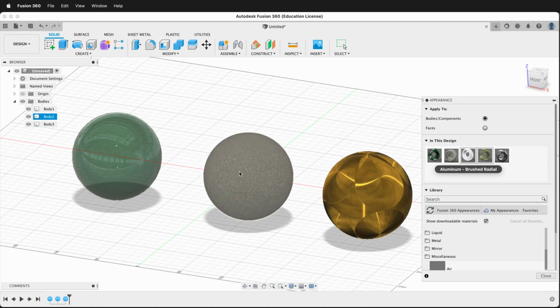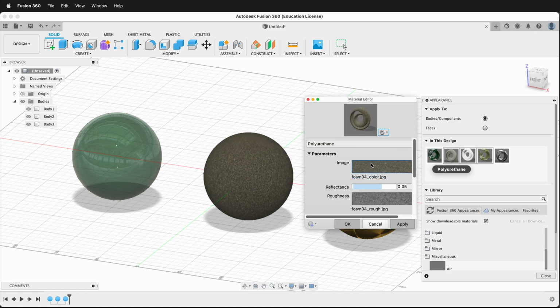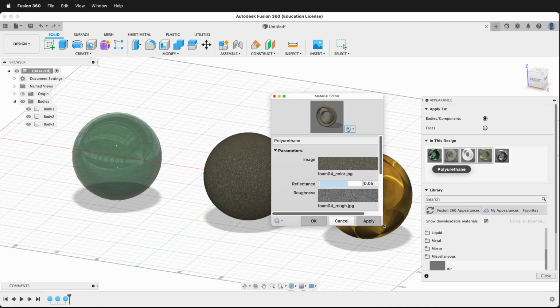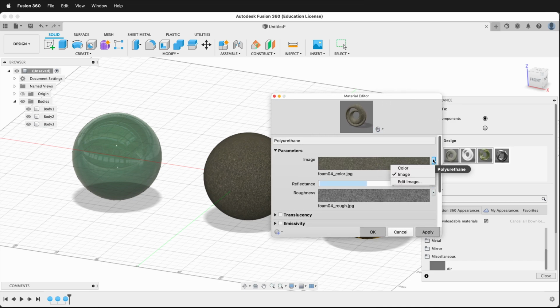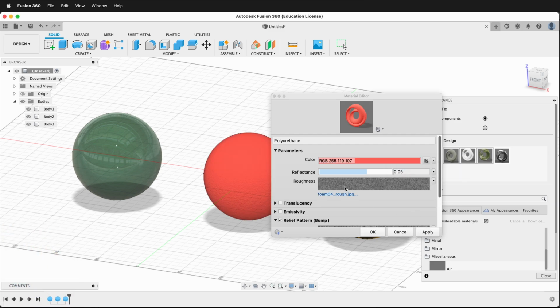But what about this foam in the middle? If I double click on the foam and then I click advanced, notice that there are some images here. I do have the option of expanding this and clicking color, and then I can pick a color for the foam, but that just changes it to a color and keeps this bump map. What if I actually want to change the image color and the bump map? We can do that as well.